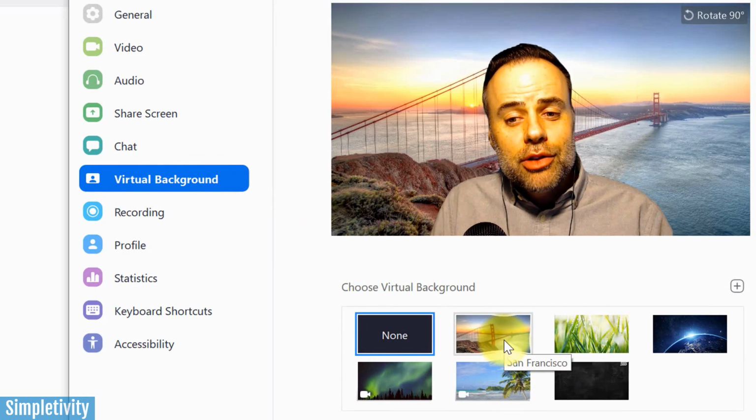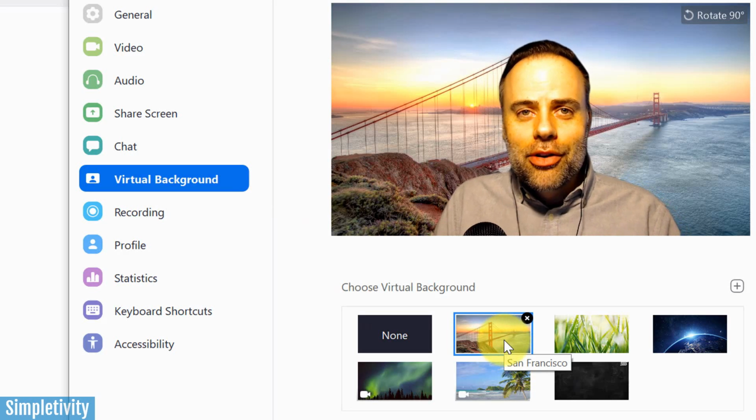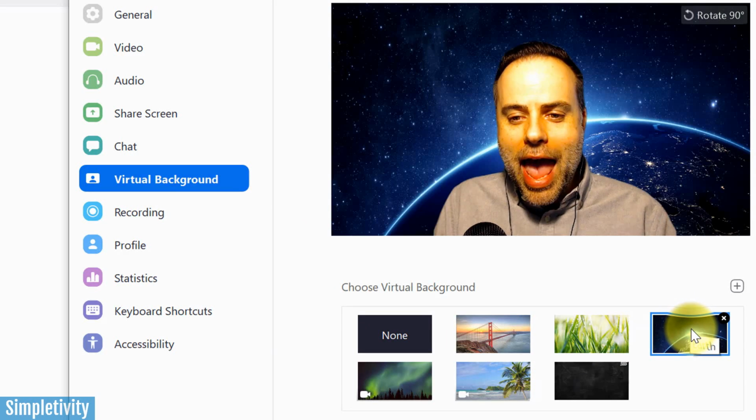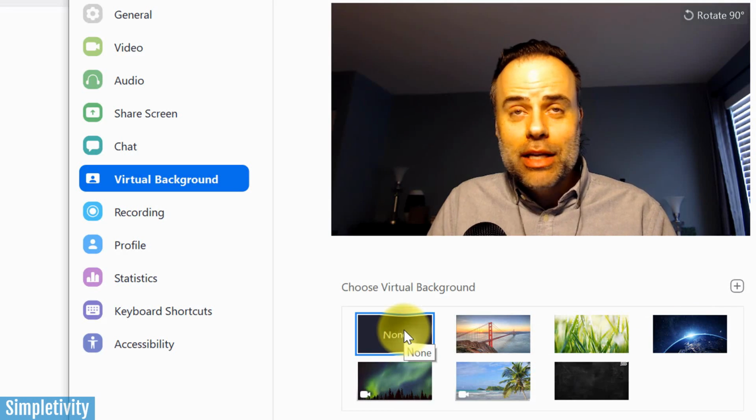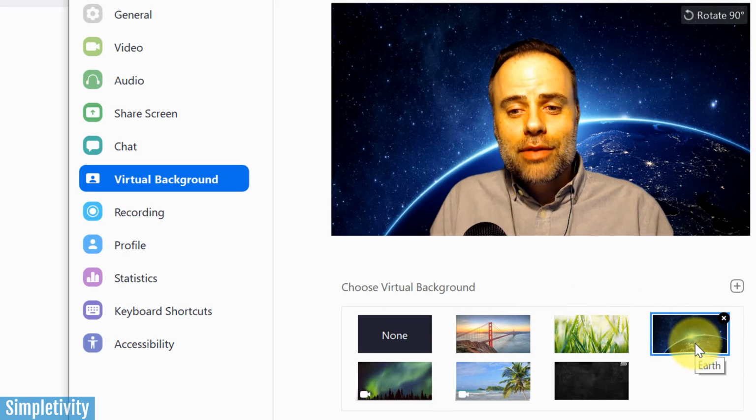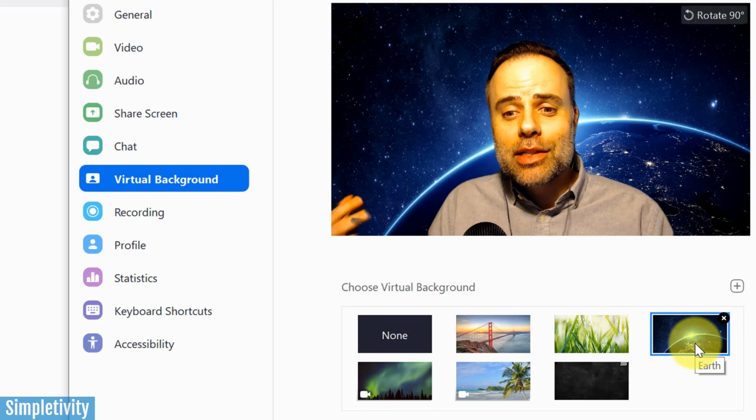But what Zoom allows you to do is to upload other images that you would like to add as your background. And you don't need a green screen. You can see I don't have a green screen behind me here. I can just select one of these images and put them as my background.